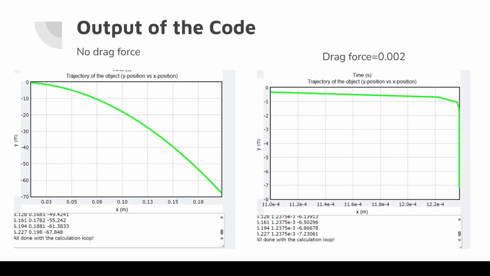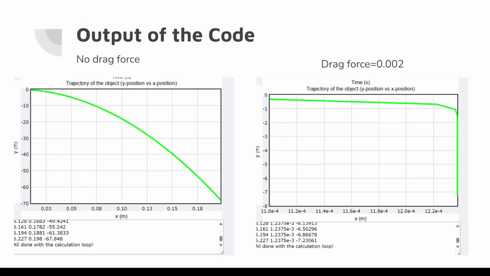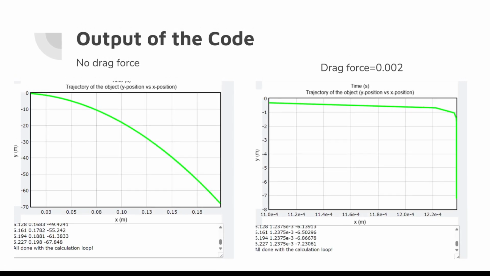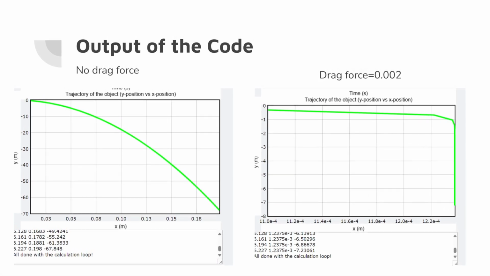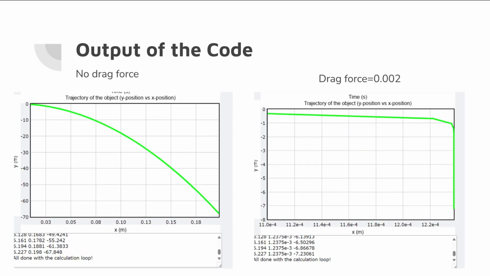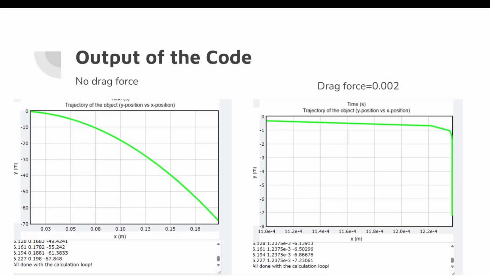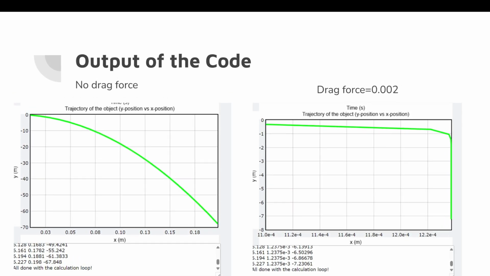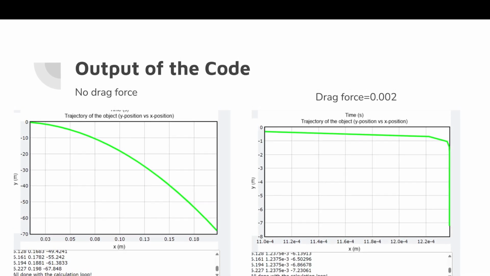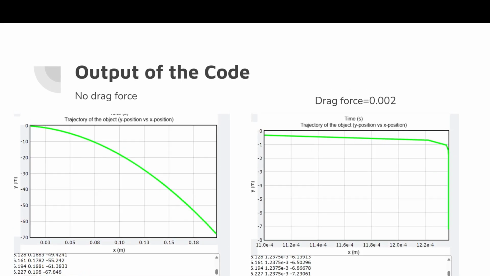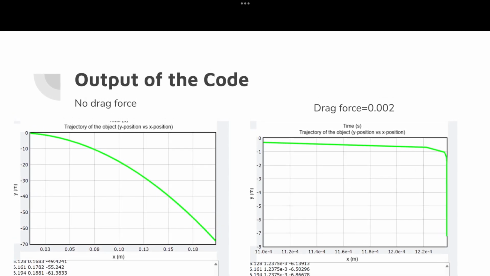Output of the code, so for no drag force, this is what the chart looked like, and you can see the data starting at the bottom. I have some more graphs of this later, but this is just an example of the output. And then for the drag force equaling 0.002, this is what it looked like. So you can see it's a very steep drop off and a lot more steady along the top. So that's a main difference. With no drag force, it's a little bit more of a constant slope, and then with the drag force, it's a much more sudden slope down.